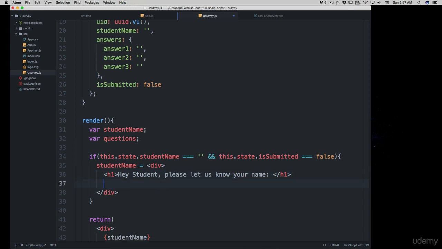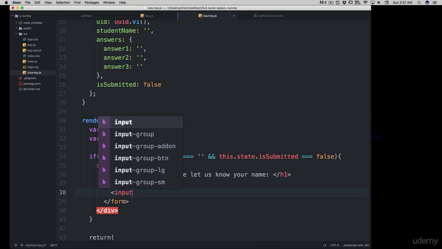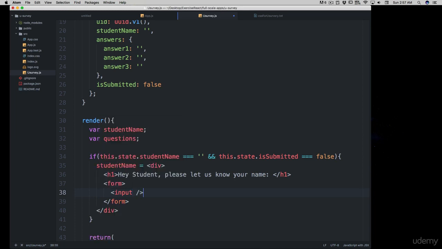Okay, that is again a good question. So let's give the student a form. So we are giving it a form, and the form needs to be closed as well. Okay, that is one problem solved, and we are going to give it a simple input there. And the input is going to have a type of text. That is good so far. And the placeholder is going to be something like enter your name.